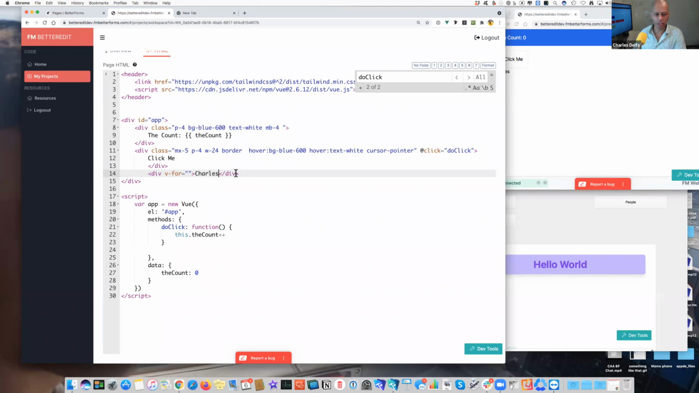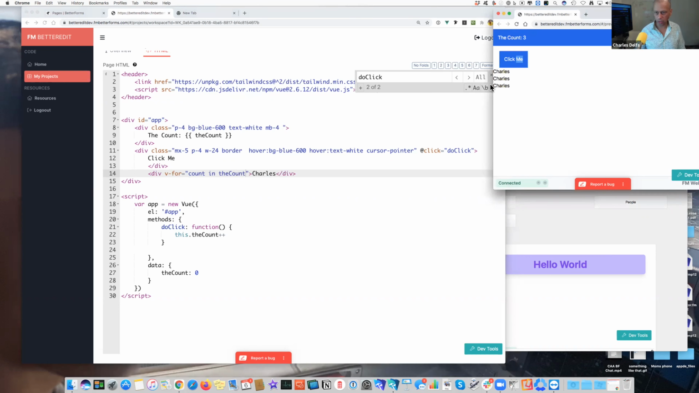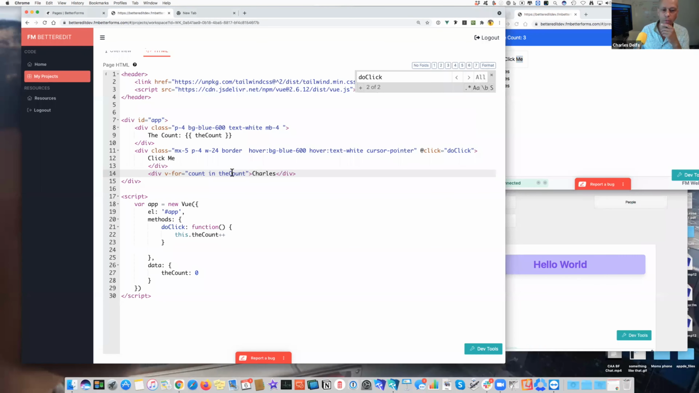Okay. So I want to repeat this thing. It says Charles here. That's great. But I want to repeat it for every one of these clicks. I want more and more Charleses to show up, right? Like my little Charles army. So I basically say V4 is really simple. I can say, we'll call it count in, and then whatever I want to count in. If I say count in the count, yeah, it should be right. Let me just see. There we go. All right. So count in the count will basically say for each item, for each specific count, and I can tell you what the count is. There we go.